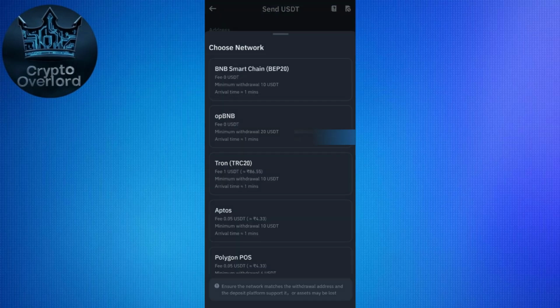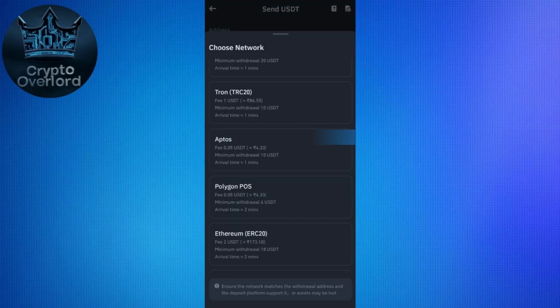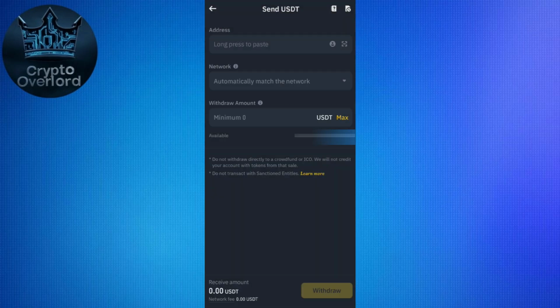In the network, you need to make sure that the Sol network is selected because we want to transfer USDT in the Phantom wallet, and Phantom wallet supports mainly Sol network. So you need to simply enter the amount in the withdrawal section, the amount that you want to send or transfer from Binance to Phantom wallet.